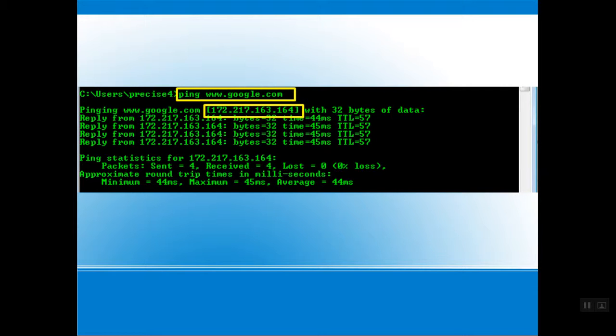In Windows CMD, we write ping space the domain name. Suppose, for example, here we are using ping then www.google.com and we get the IP address, which is 172.217.163.164.